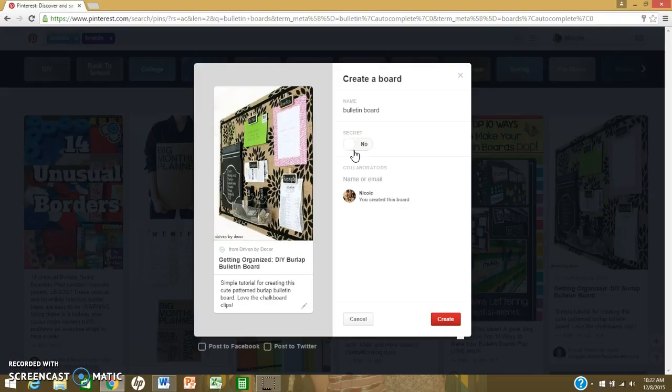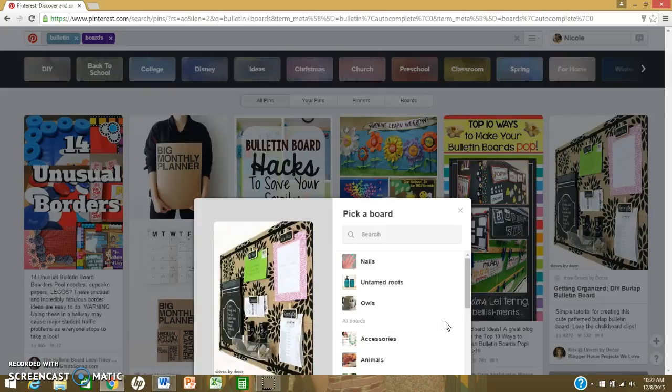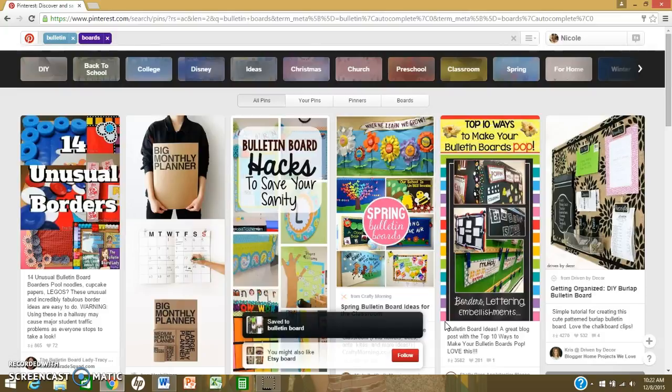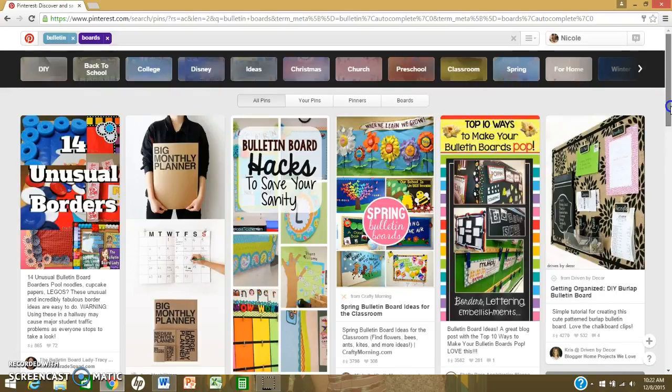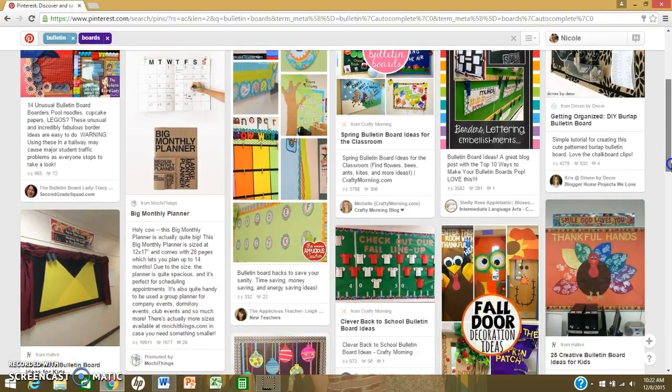I don't care if anyone else sees my bulletin board. It also will help some of my student friends who follow me on Pinterest with different ideas. So I'm going to keep mine as not a secret. Then I'm going to come down here to this red button and hit create. So I now have a bulletin board pin board. I will then start scrolling down to see if there's anything else I like.